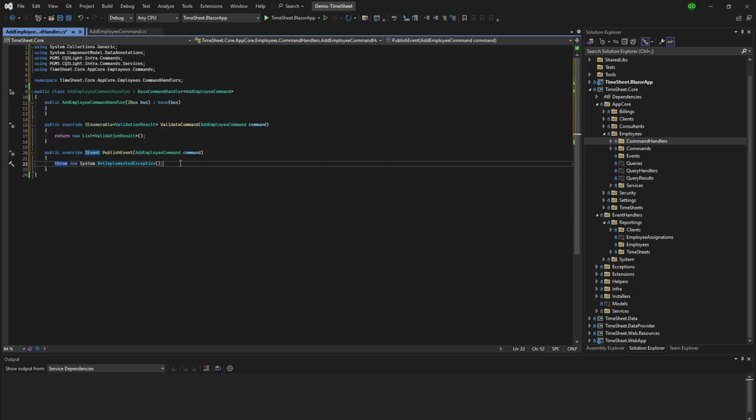But what our command handler does, it's kind of the component that executes the logic for the command. So we just created our command, and now we're going to execute the logic of that, and it will take this command that we just created as an input, it will process it, and it might trigger some events, and it won't return any data.